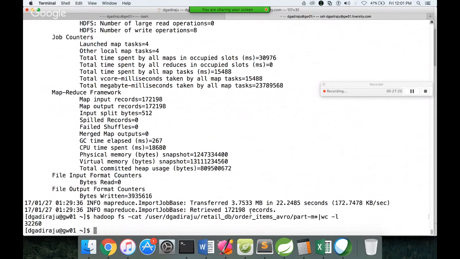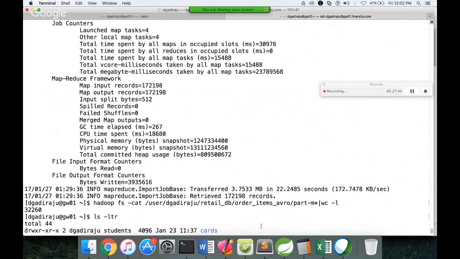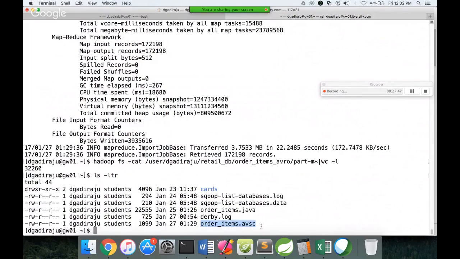format, is 172,198. Because we are storing in binary format, in Avro format, where metadata will be used to identify the record boundaries, the number will be significantly different. That is the case with sequence file, and also with the Avro format, and also with Parquet file. And wherever we ran this Sqoop import, it will create a copy of that AVSC file which was there in temp, because that's a temporary location that will be deleted. Hence, you will find the AVSC file along with the order_items.java file.